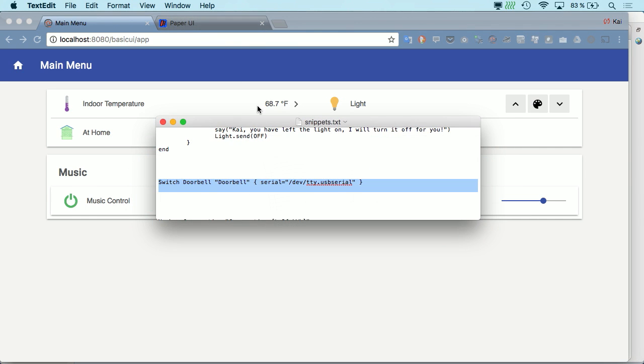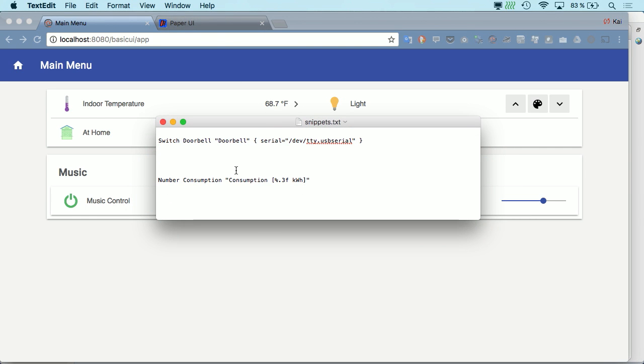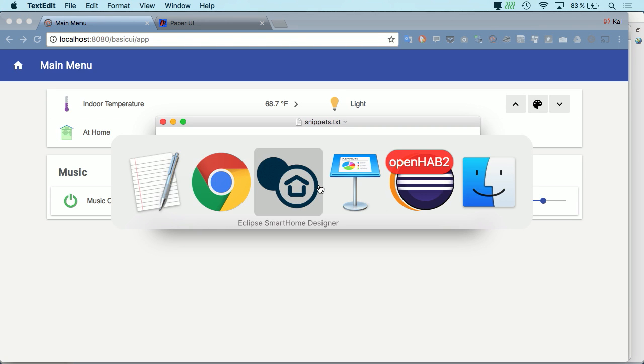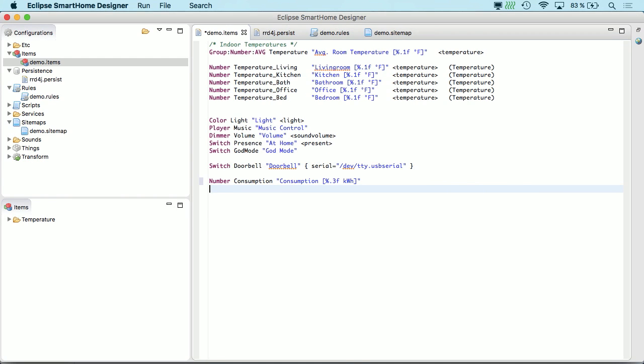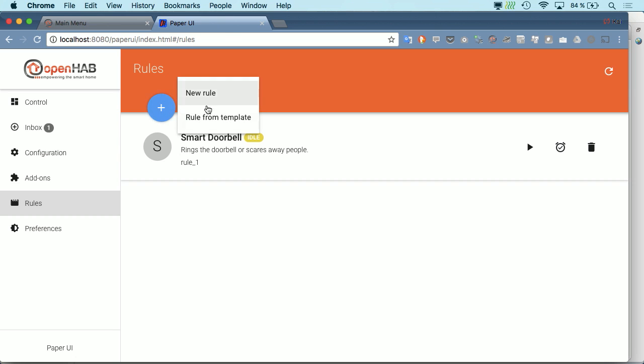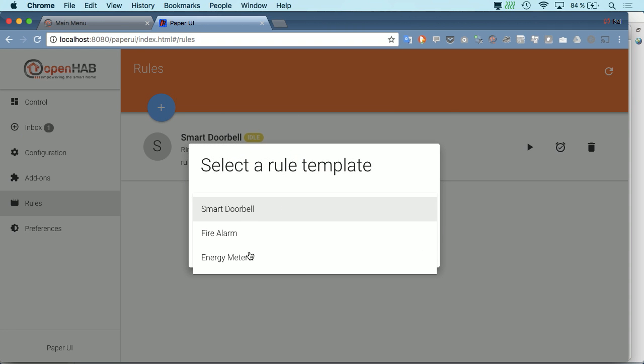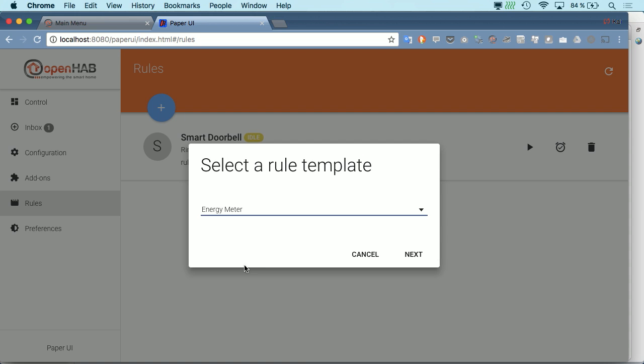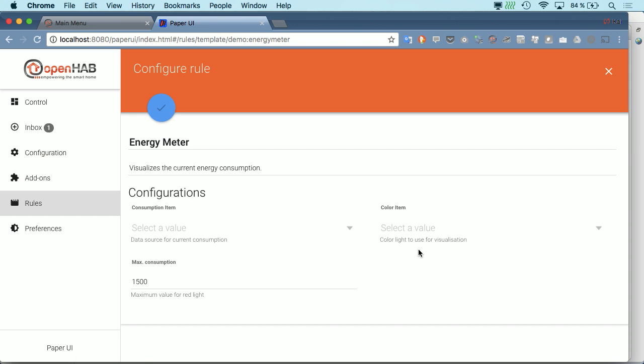The next short example is a use case, an energy meter. For that, again, I need to define some new item. I say I have an energy consumption of my home, so I just have some number value. Let's define that here. And on the rules, there is a template that someone prepared called an energy meter. So the idea is here, you want to visualize your energy consumption in your home through a color light, green for low, red for high, and so on.